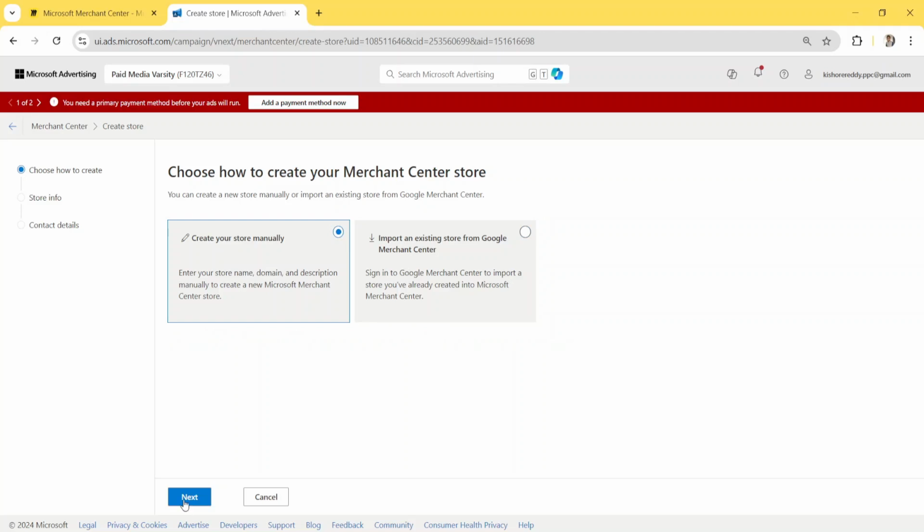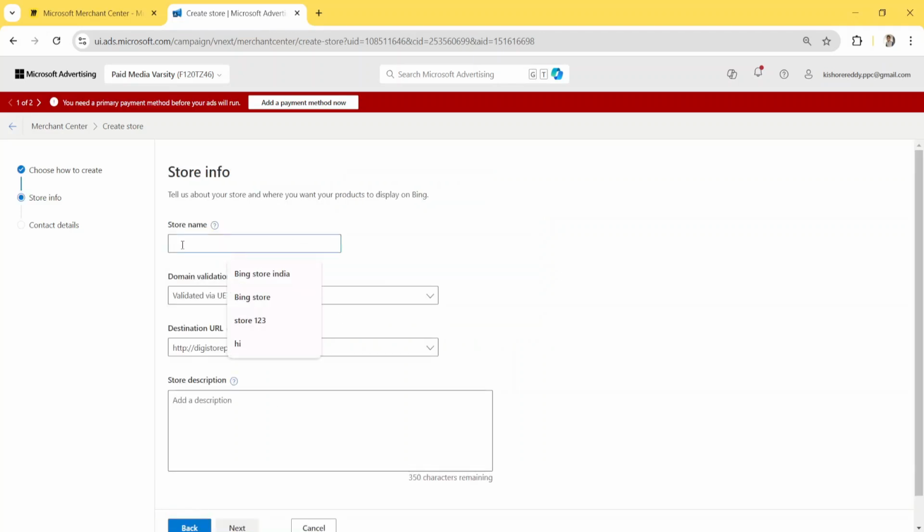You click on this one. When you click on it, you give the store name. For doing it this way, you have to make sure that the UET tag is installed on your website. After you install the UET tag on your website, and when you come here to create the store, it will take some time, so don't panic. It will take around 2 to 3 days for recognizing that UET tag. So don't be afraid when you don't see this option. Wait for 2 to 3 days after you implement the UET tag on your website.